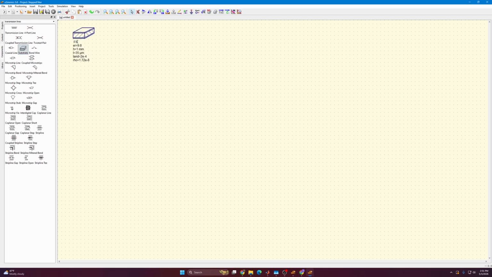Go ahead and name that FR4, with a relative permittivity of 4.2, and loss tangent and resistivity. This is the resistivity of copper, so we go ahead and leave that.